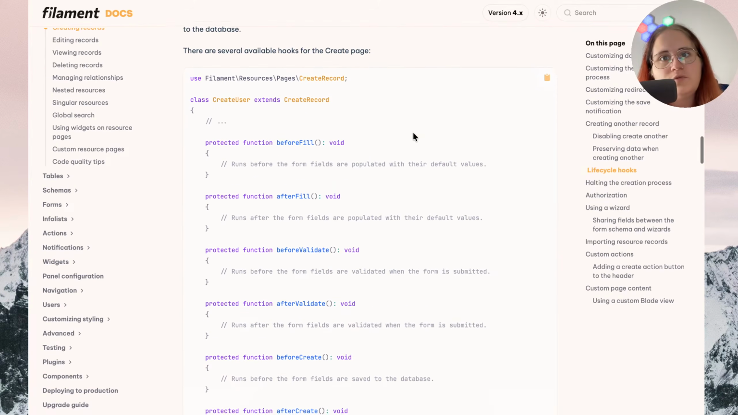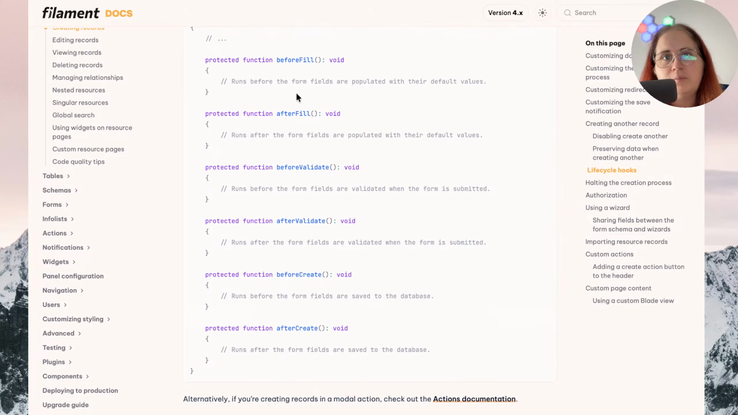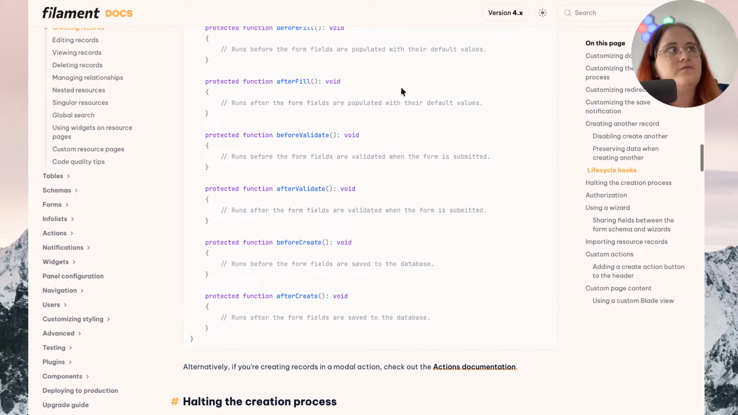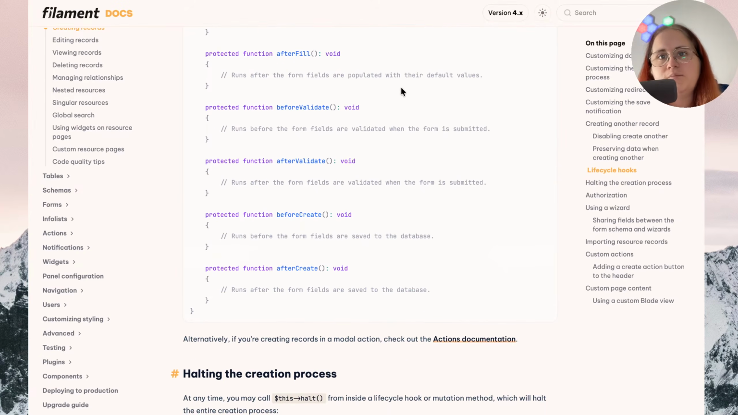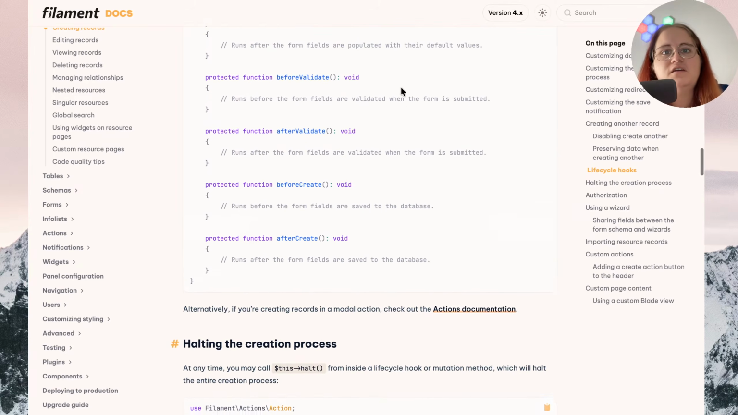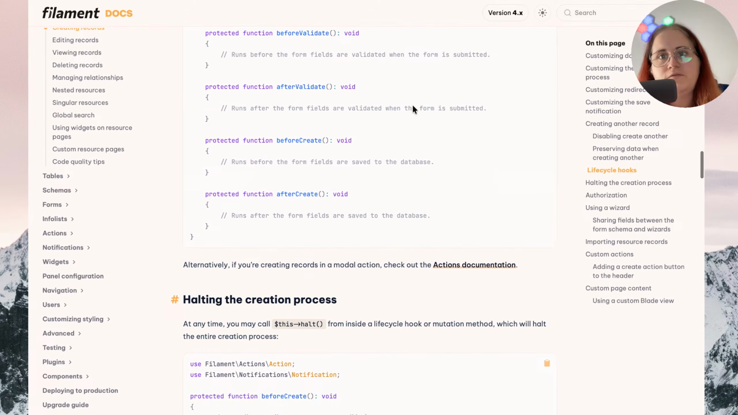There are several available hooks for the create page. So we have the import of CreateRecord, CreateUser extends CreateRecord. You can have beforeFill, afterFill, beforeValidate, afterValidate, beforeCreate, and afterCreate. beforeFill runs before the form fields are populated with their default values. afterFill runs after the form fields are populated with their default values. beforeValidate runs before the form fields are validated when the form is submitted.